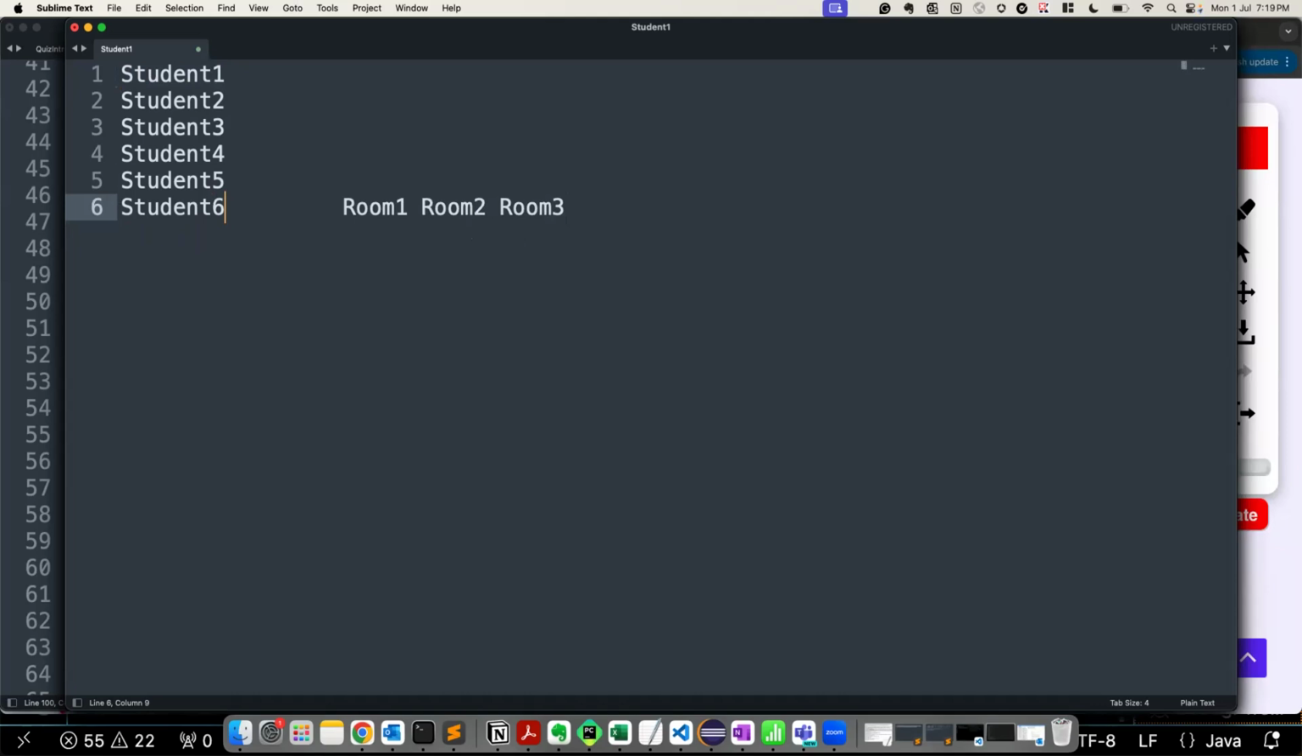Very good. What she's saying is first come, first serve. I'll first assign student 1 in room 1, then student 2 in room 2, then student 3 in room 3, then student 4 in room 1, student 5 in room 2, and student 6 in room 3. That is, we call it round robin, that you assign a student.